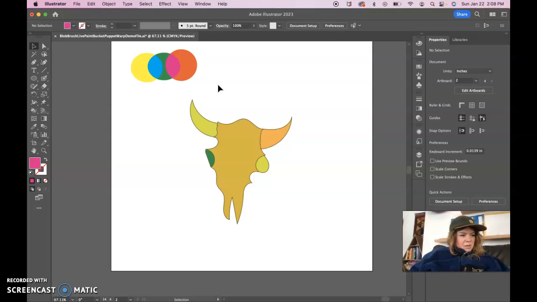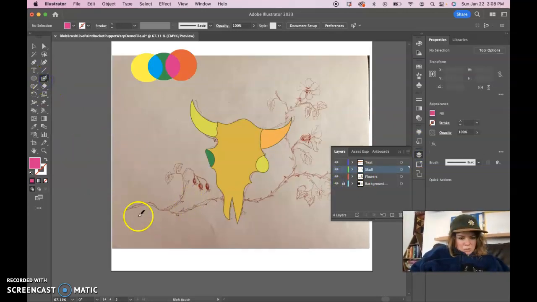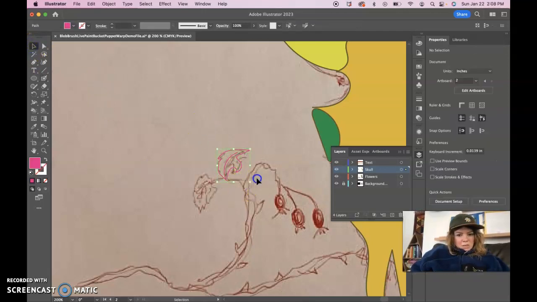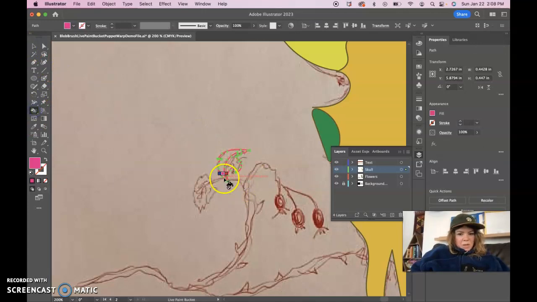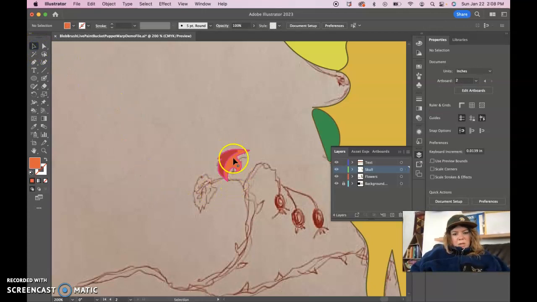So that is basically the Blob brush tool in a nutshell. Very easy to use. We can turn on the background, and if we zoom in, we can make like this leaf here. I'm not going to do a very good job, but you go ahead and make a leaf, and let's select that, grab our live paint bucket tool, and I'm going to grab this red, fill that in, grab this orange and fill that in. So go ahead and make a leaf.